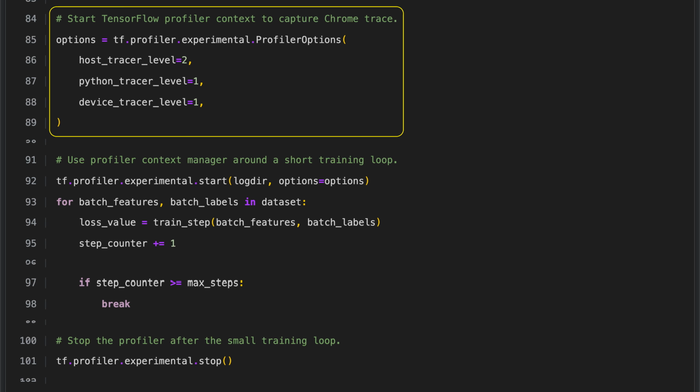To profile a TensorFlow model, we set up the TensorFlow profiler to capture a Chrome trace using a profiler options object. In this setup, the host tracer level is set to a higher value to record detailed information about operations on the host machine. The Python tracer level is set to a moderate value to capture key Python function calls without excessive detail. The device tracer level is also set to a basic level to record essential information about device operations such as those on a GPU. Together, these settings provide a comprehensive view of the model's execution for performance analysis.